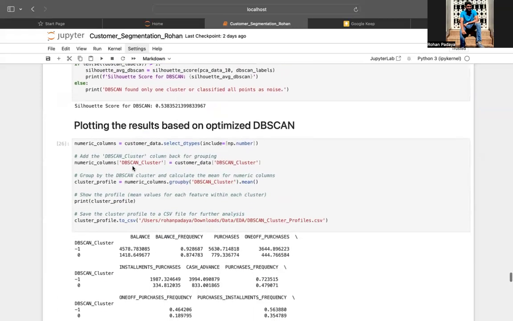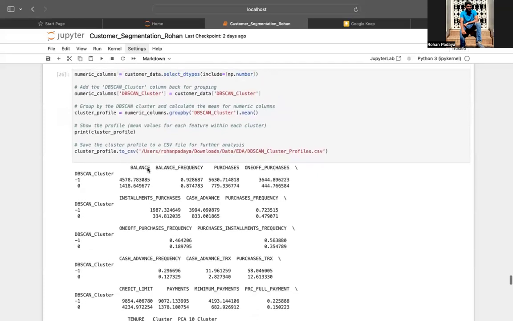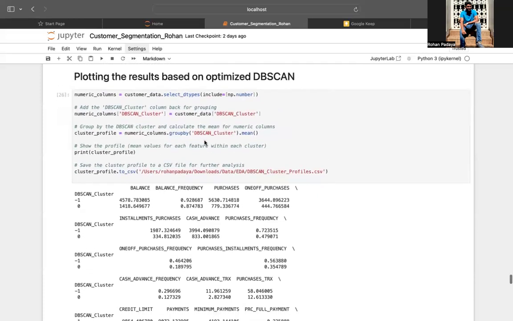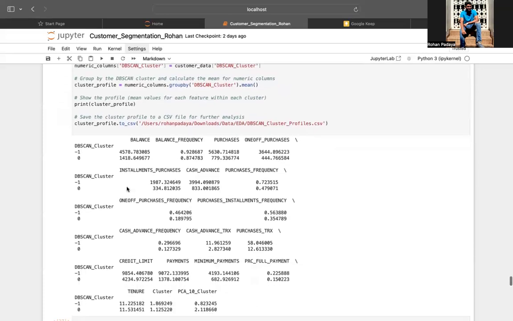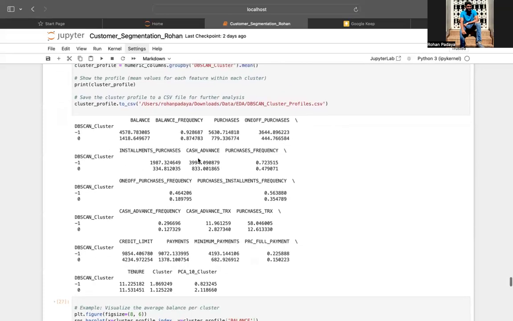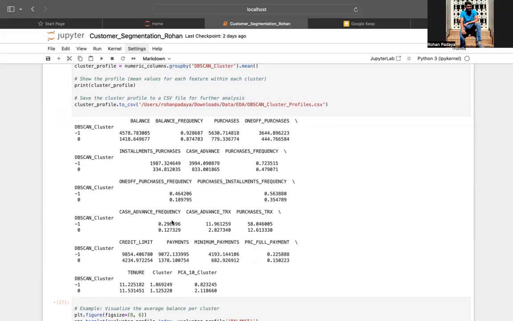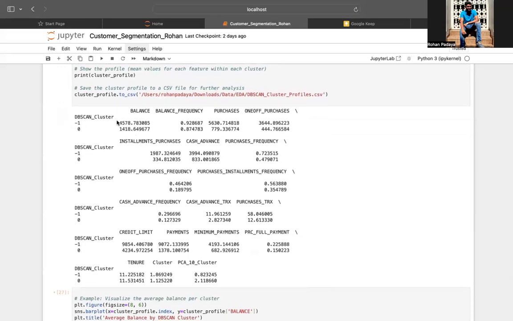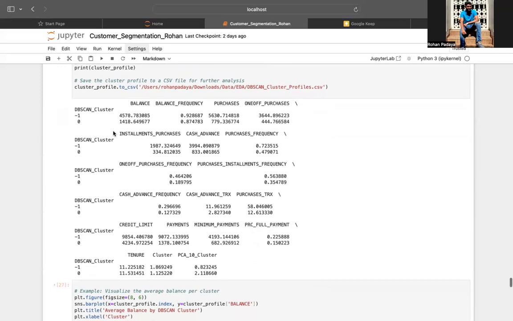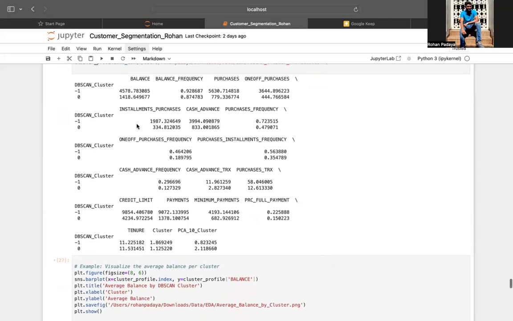And by low risk meaning, as you can see, using our tuned DB-scan, we have found the average values of each of the columns. And as you can see in cluster one, the average value is 4,000, whereas in cluster zero, the average value is quite low, which is 1,400. So clearly suggesting that there are customers who have higher balance and customers with lower balance.